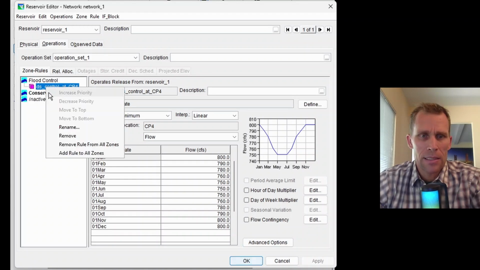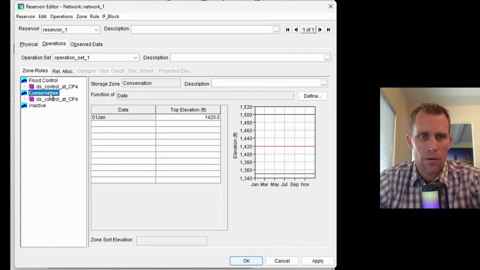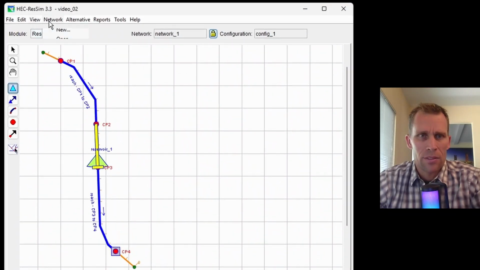And then I'm going to right click on the rule over in the zone rule tree and then just say add to all zones. So that's now part of the conservation zone and the flood control zone. Click apply, OK, and then I always get in the habit of going to network and save.